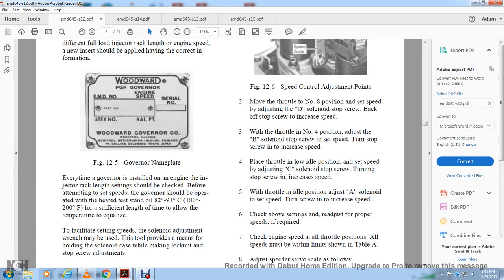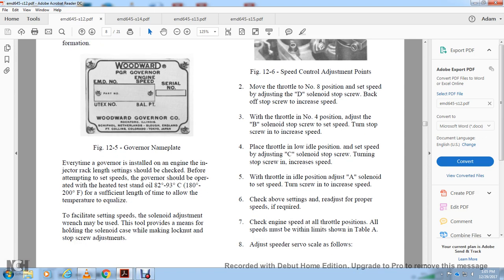Check the above settings and readjust to the proper speed as required. Check the engine speed at all throttle positions. All speeds must be within the limits shown in table A.